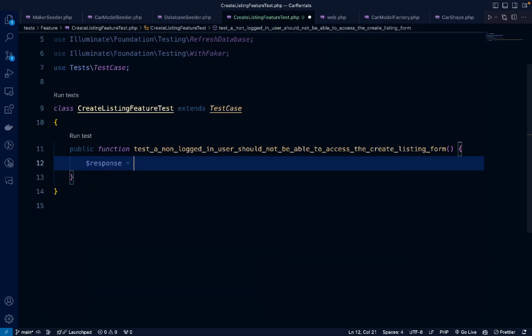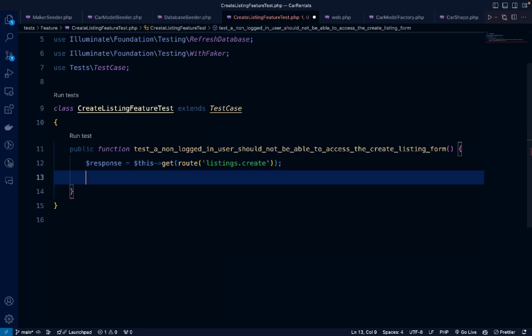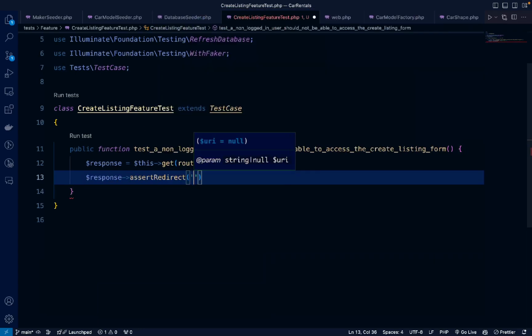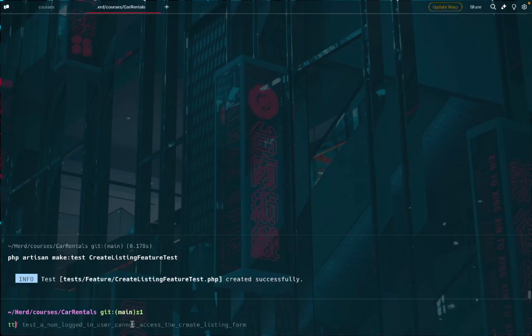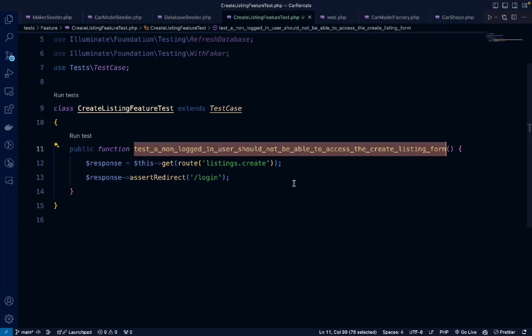So we're going to create a test for route listings.create. So if you go there, it should redirect us to the login page. Now let's go and run the test. So we'll use TTF, the alias that we created initially. And the first error that we get is that the listings.create route does not exist.